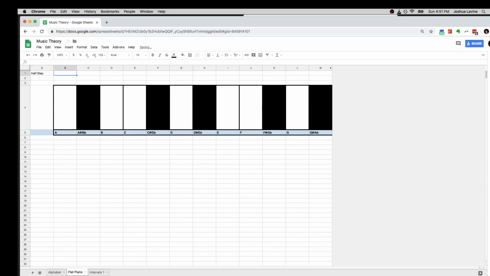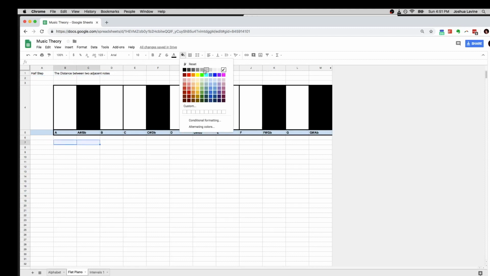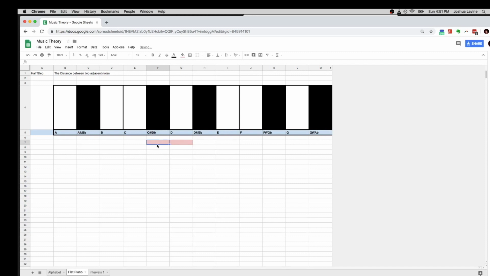A half step, which we talked about last video, is the distance between two adjacent notes. And so a half step is this distance from A to A sharp or B flat. I could also start on any note. I could start on C sharp, and I would say the distance from C sharp to D is also a half step. So I'm going to say this is one half step.